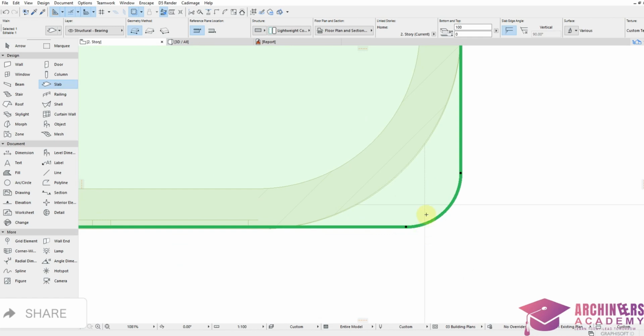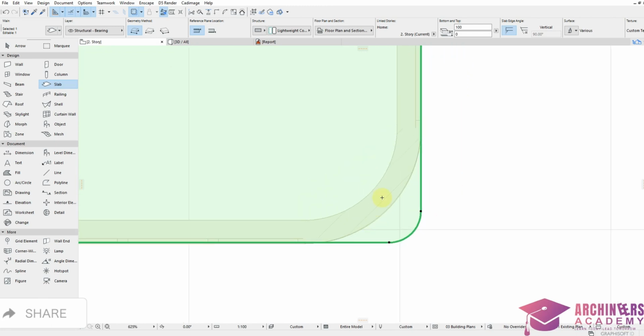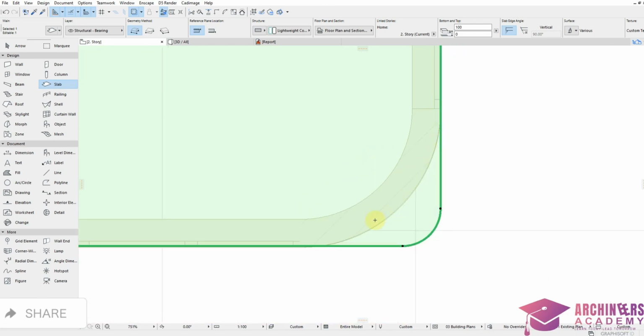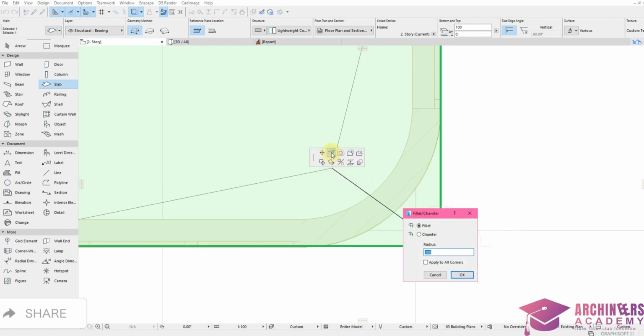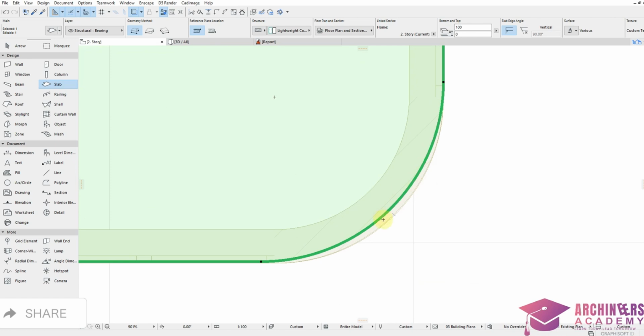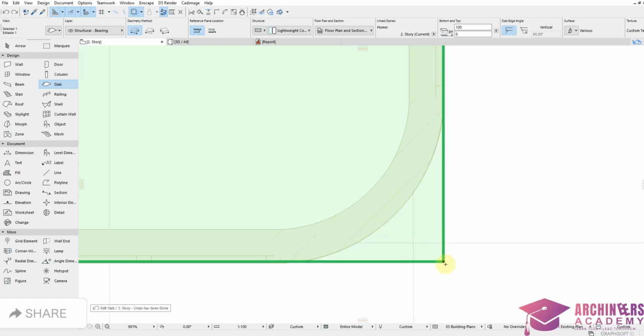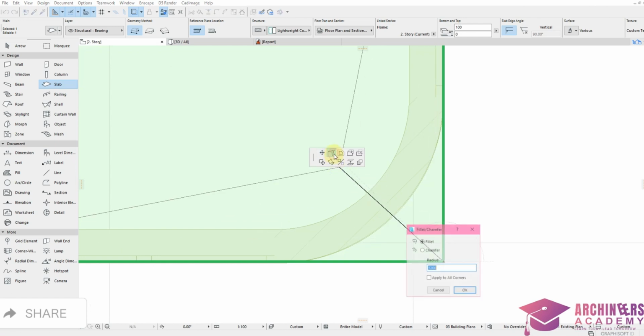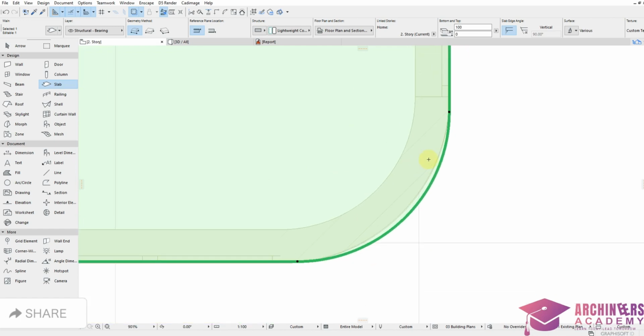Now, since you don't know the exact angle or exact radius of the curve, you just have to keep on trying. So now you have to increase it, maybe 1, 2. And you see that this curve is a bit too much. Then you now increase it to maybe 1000. So once you get this, you apply it to all of them. This one is now a bit too small.